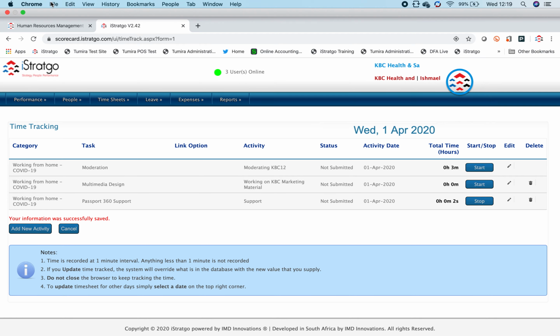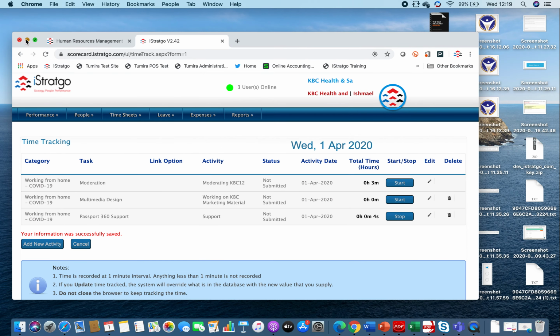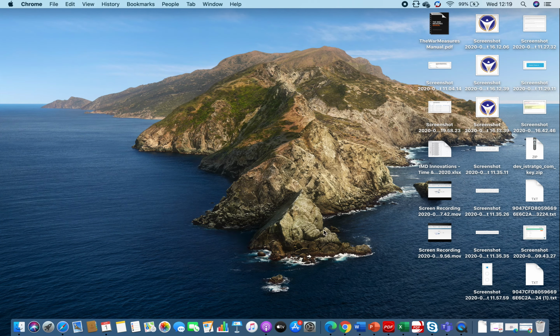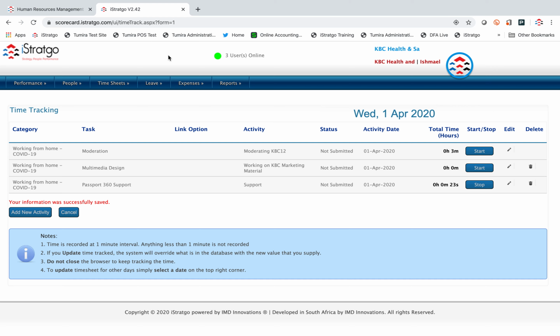And then I'll continue doing my work, right? I can continue whether I'm working on a Word document or I'm working on other things or other applications. All I should make sure is that I've just minimized iStratgo, so that I can always come back and stop the timer if required to. Now, at the end of the day, right? Once it's now the end of the day, what you want to do is you want to go back to your timesheets.